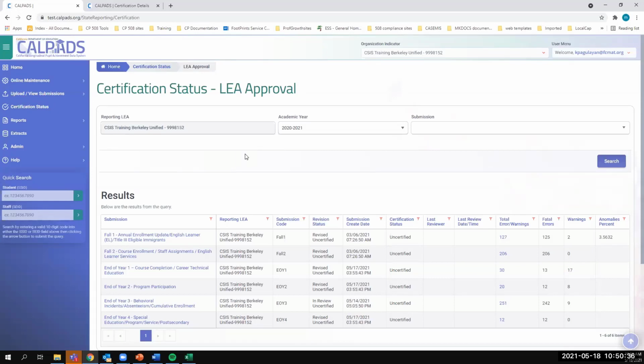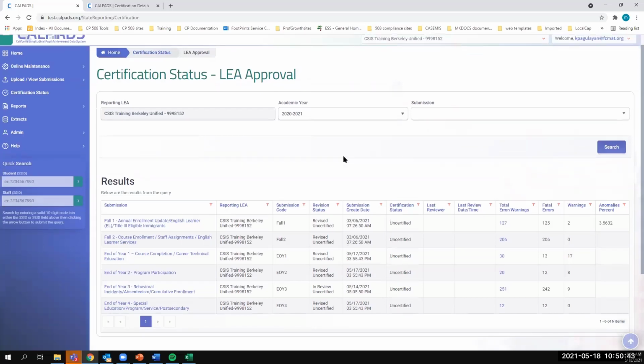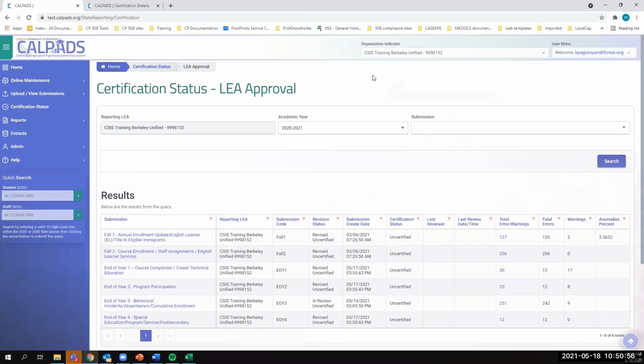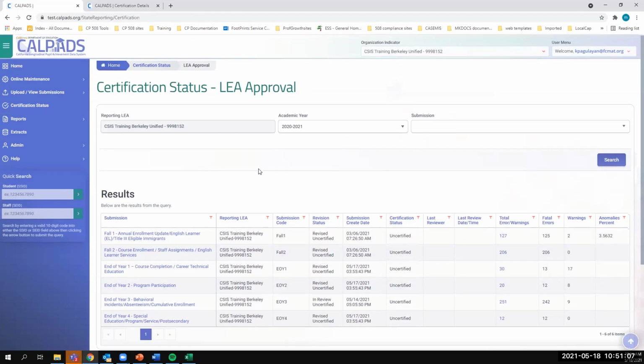So the certification process is the next step, which then allows you to see if there are any certification errors and also review reports that would then allow you to certify, of course. So for certification, normally for LEAs, you would go to certification status, and it should bring you to this section of CalPADS. Okay, so if you click here, certification status, it brings you here to CalPADS.